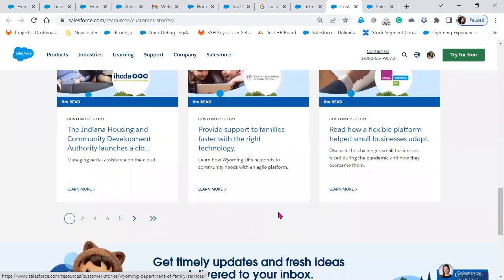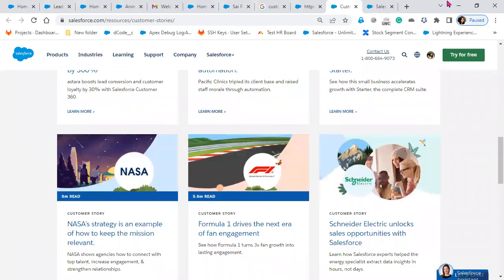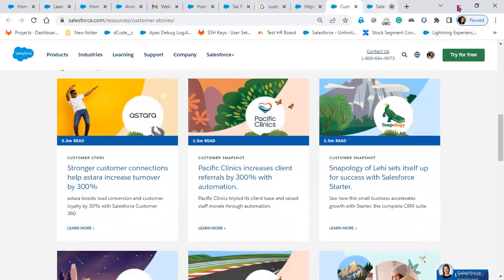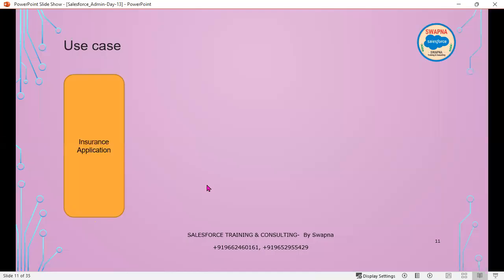For example, let's take a scenario. Let's assume that we got an insurance project. That means we need to implement an insurance application. The insurance application is not the same as other applications. So far I have implemented an application for the automobile industry or the healthcare industry. Can I use the same object in the insurance? May not be the same, because the insurance flow is different.